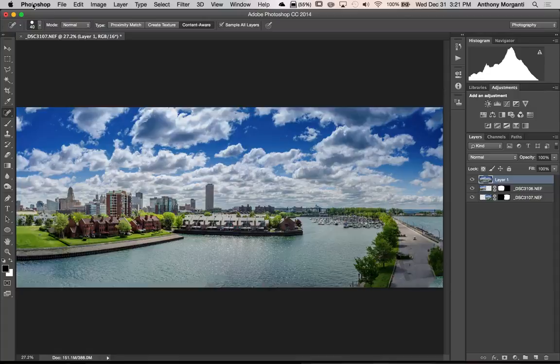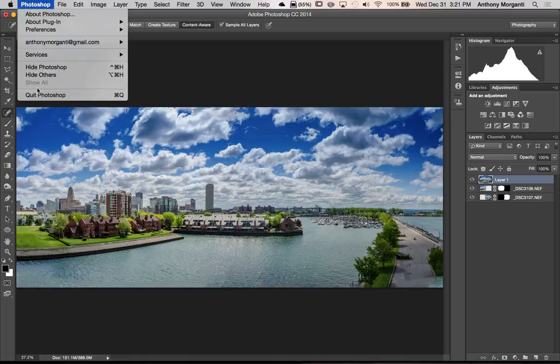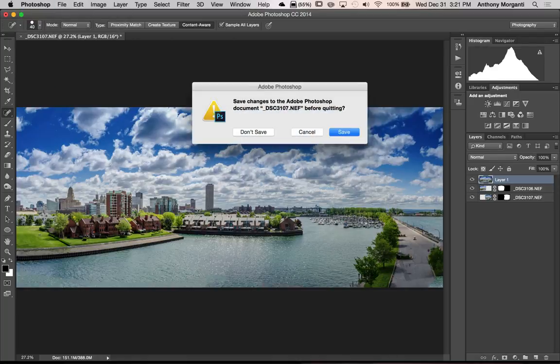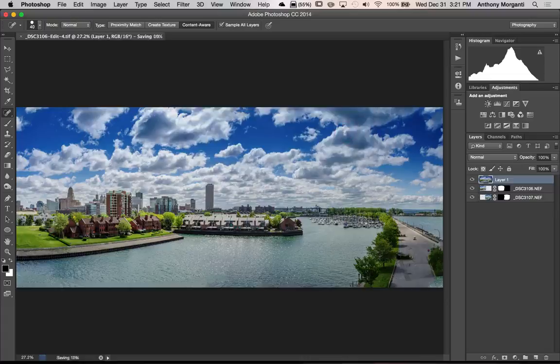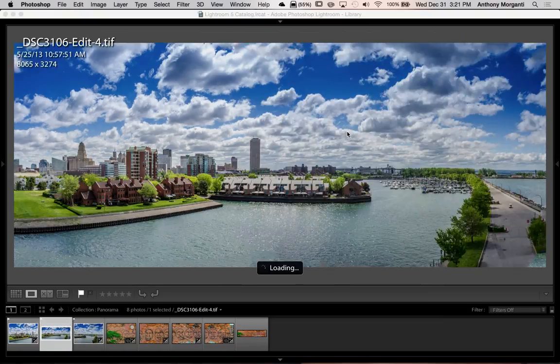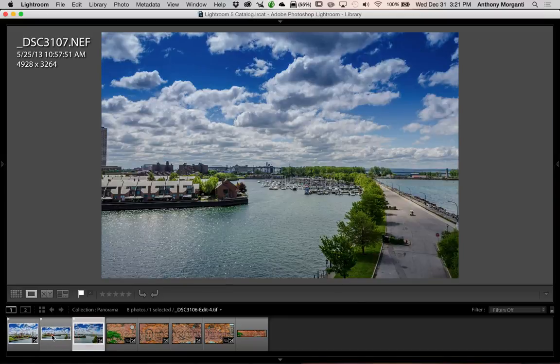So now the easiest way I've found to get the stuff back into Lightroom, if you're going back into Lightroom, is just go up to Photoshop and quit Photoshop. And it's going to come up with, do you want to save the changes? We're just going to click Save. Now it takes a second to save it. Then it will shut down Photoshop and it will put your panorama automatically in Lightroom. And you can see it's right there between the 2 images.